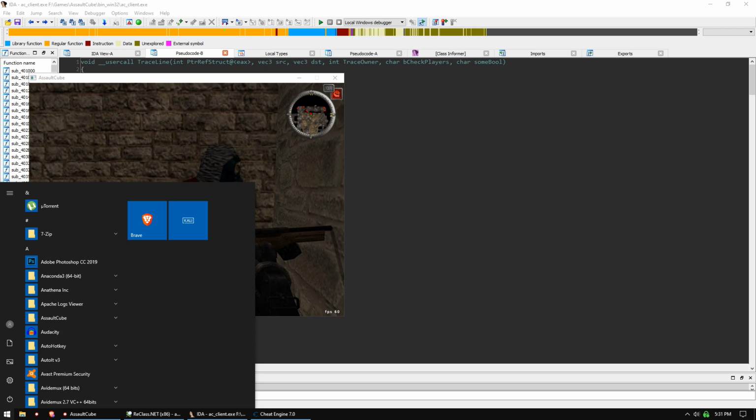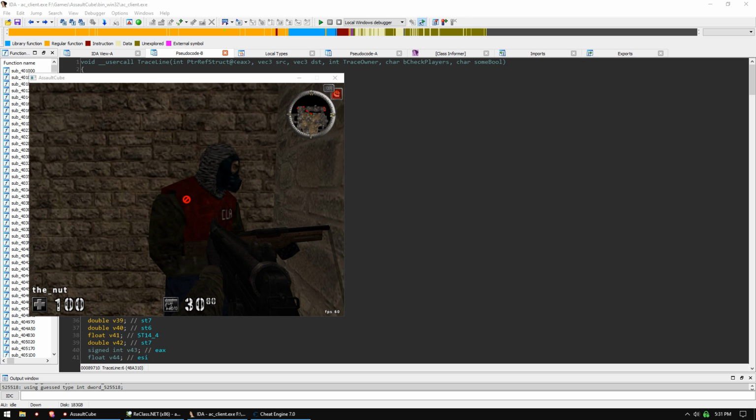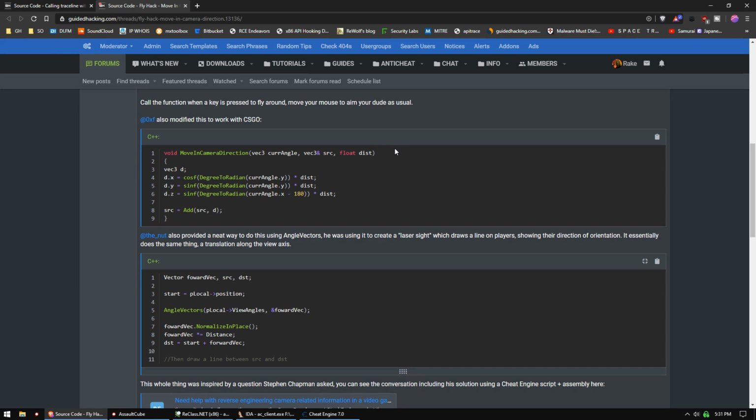Just to explain, you can do that with matrix math, but you can also do it with regular trigonometry. This is a function I made called move in camera direction, and it just uses cosine and sine to do that. You can use this as a fly hack, and you'll actually fly in that direction. The nut also shared a way of doing it using angle vectors.